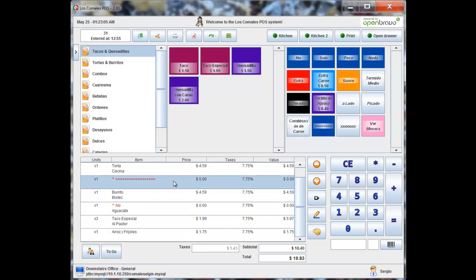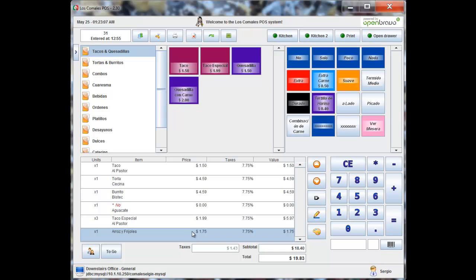So if I delete these lines and I do the rice, for example, the taco especial, it'll go over the burrito with no aguacate. So it's smart enough to know what's an attribute when things are being separated and keeps them separated correctly.